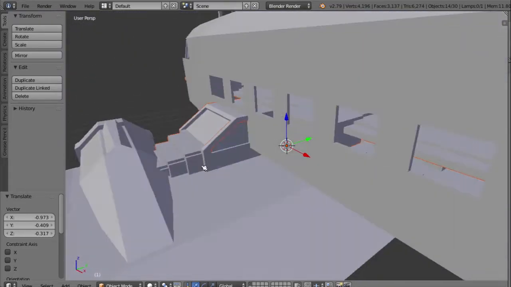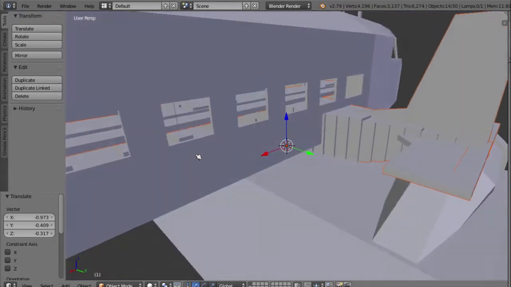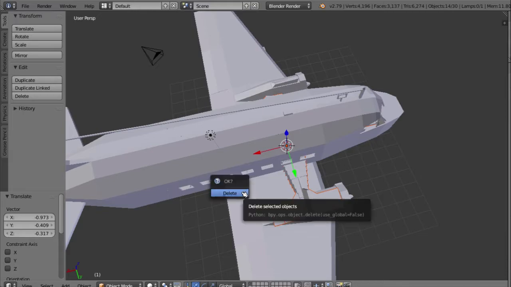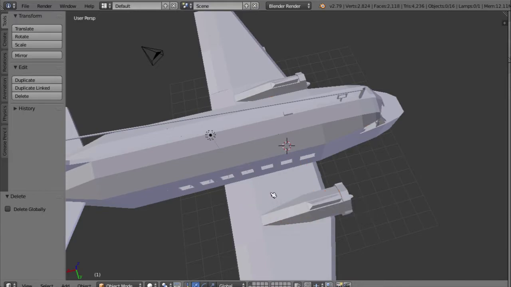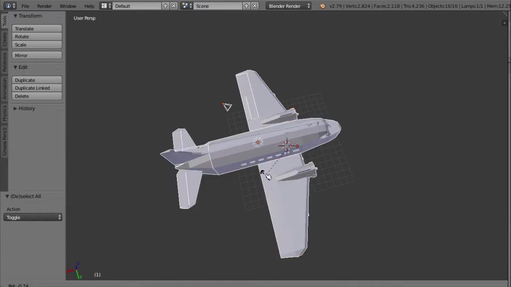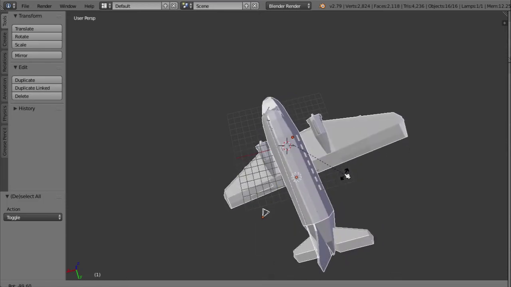Okay, so we can see the Vulcanair is actually pointing this way because his tail's over here, which tells us we need to rotate the DC-3 counterclockwise by 90 degrees. So hit the delete key, Vulcanair's gone again, then hit the A key to select everything on the DC-3, and then hit the R key to rotate.